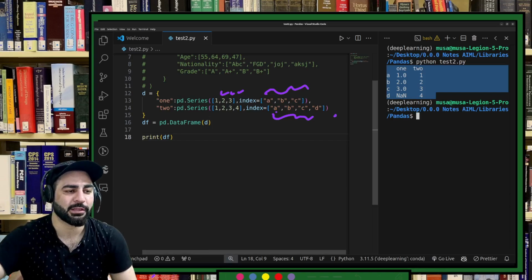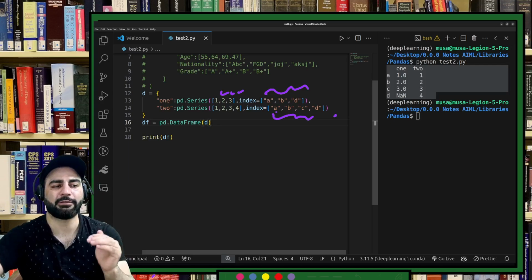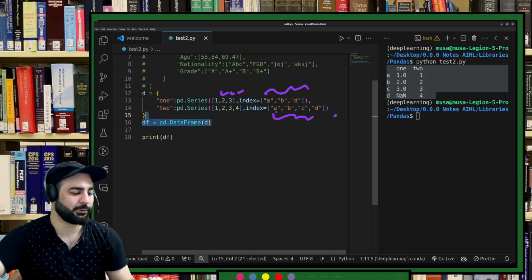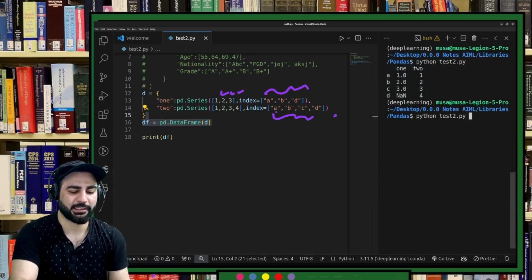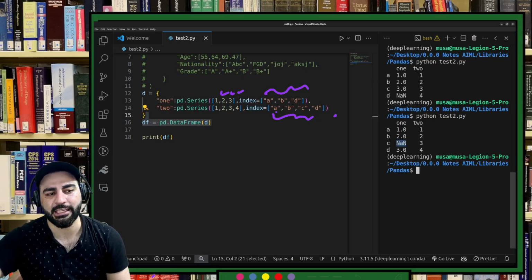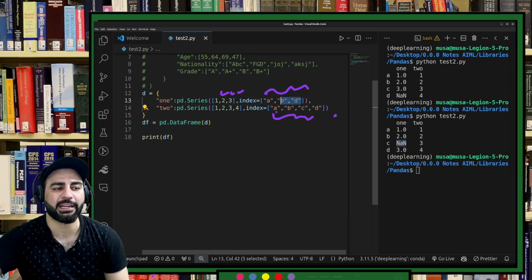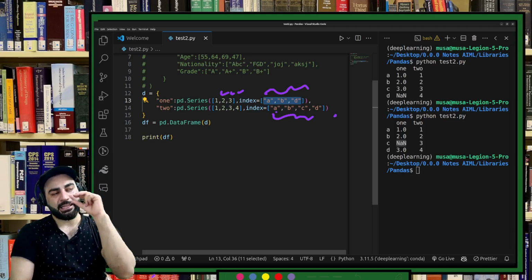Let me explain one more thing. Let's suppose for the data point D we have the value, and for the other data point we keep NaN, something like this. So you can see now we got NaN for this data point C, because for C I did not give the value. Is it clear?